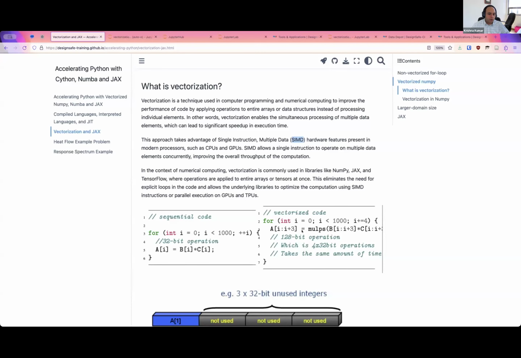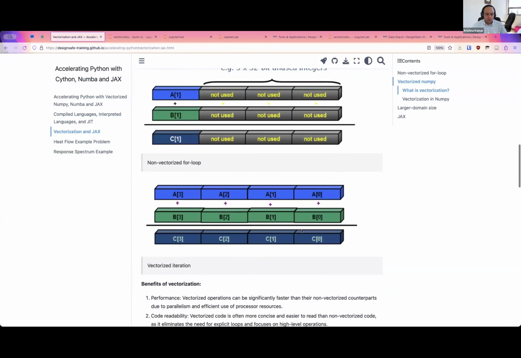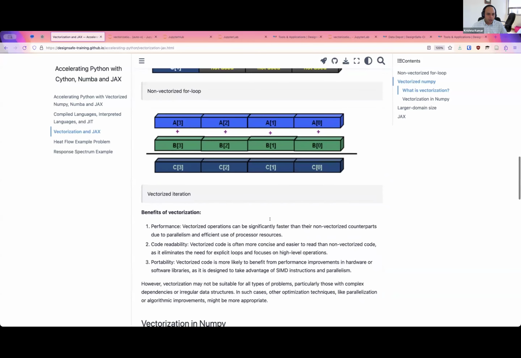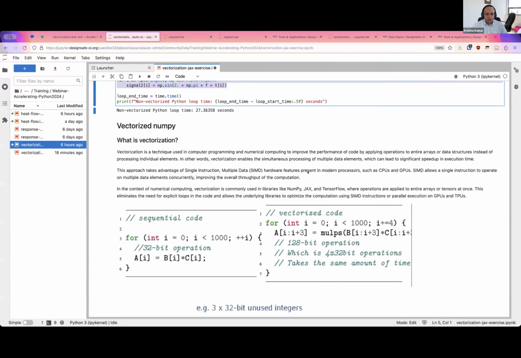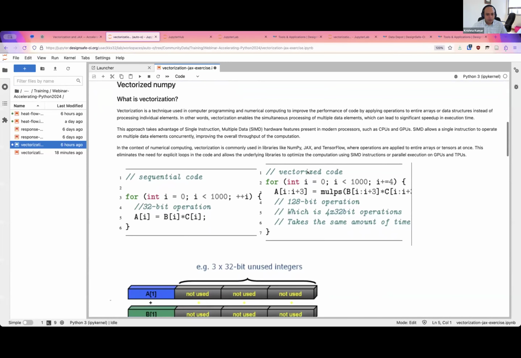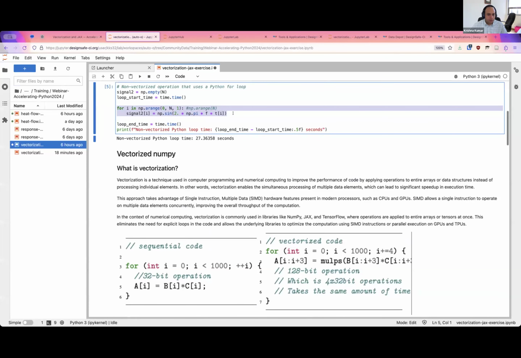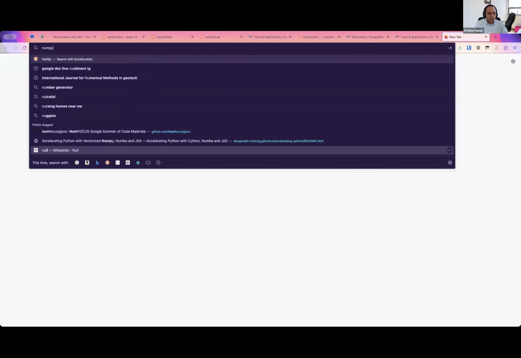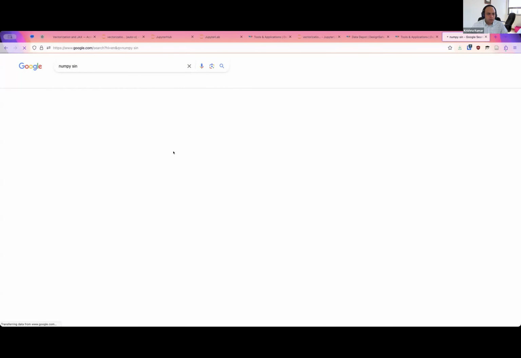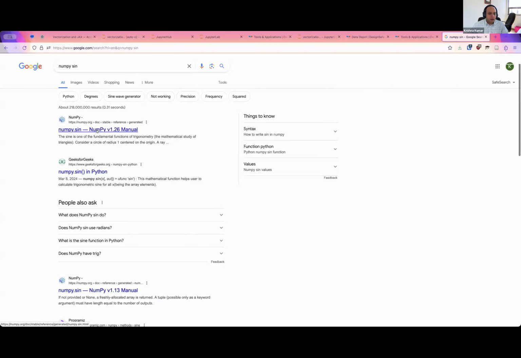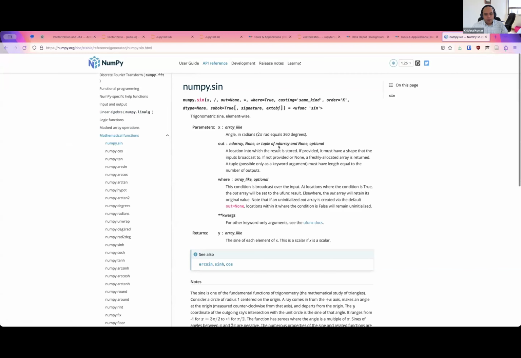Instead, NumPy already has a vectorized implementation which we can use. So every time you write a for loop, think: is it possible for me to write this not as a for loop, but instead as a vector operation? For example, let's look at the sine function in NumPy. Let me Google the NumPy sine function. You can look at the manual here, and it shows the input.